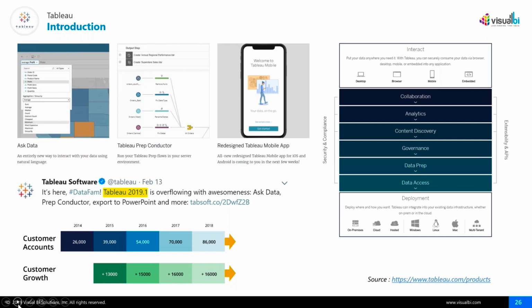But if I look at Tableau, they are acquiring close to 15 to 16,000 customers per year. Think about 4,000 customers a quarter. We have given you the last 5-year trend for Tableau. It continues to acquire a humongous amount of customer base, and that should tell everyone something.